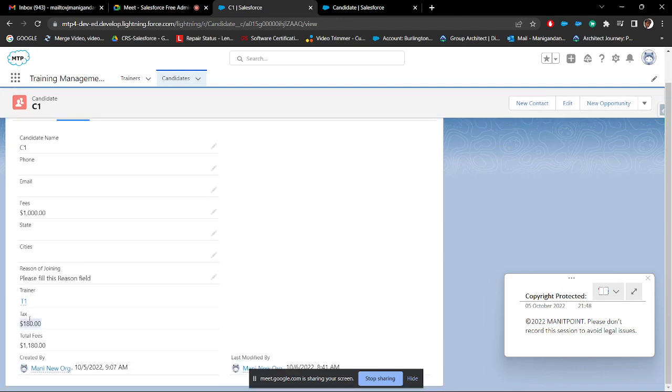So here you can see, right? Based on the fees, tax is calculated, and based on the fees plus tax, total fees is calculated. So this is a little simple. Let me know if you have any question on this. Clear, right? Okay, let me take it as clear.